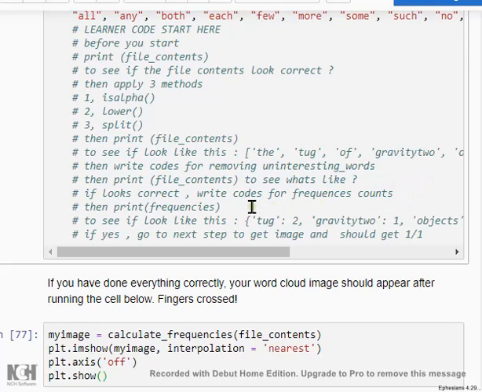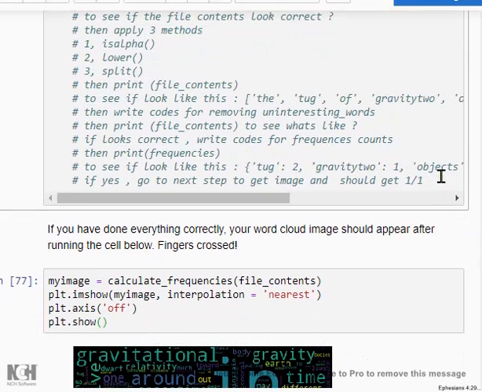Then print the frequencies to see if they look like this. If yes, go to the next step to get the image, and you should get 1 on 1 grade.